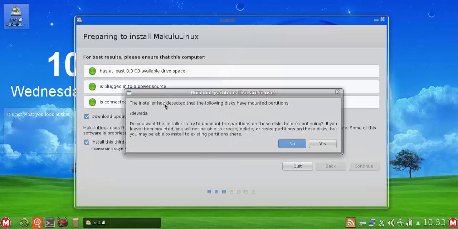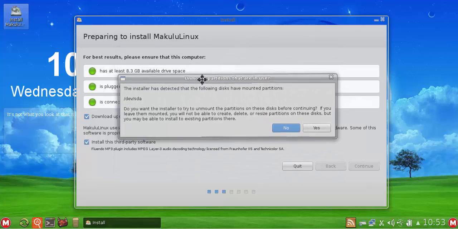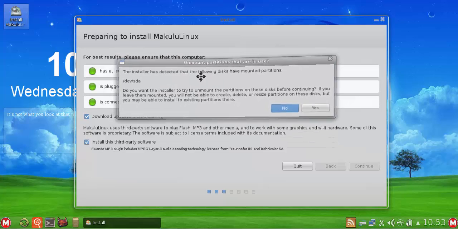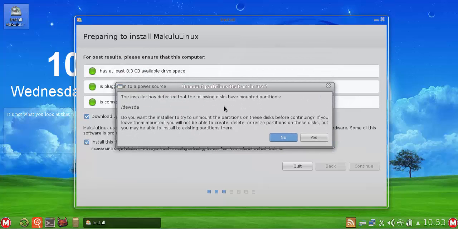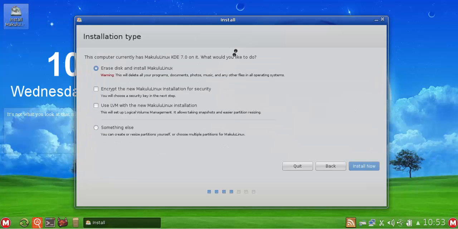Okay, it tells me the installer has detected the following partitions have been mounted, blah blah blah. If you get this pop-up, don't stress. It just means that the volume it wants to install onto is already mounted and it needs to be unmounted to be able to install to that volume. So you just go yes to unmount. Very simple. Don't stress about it.